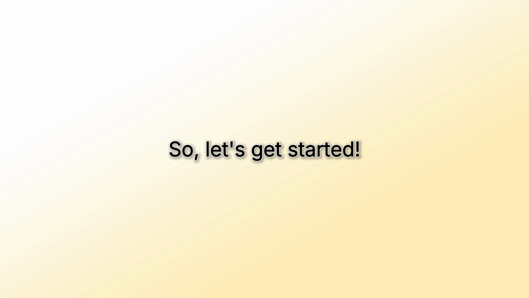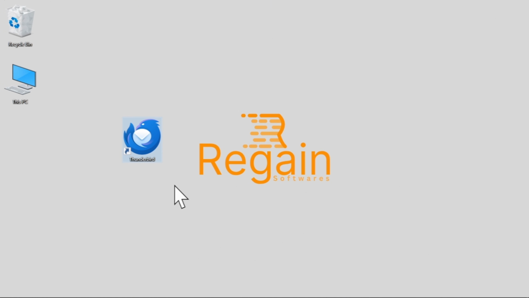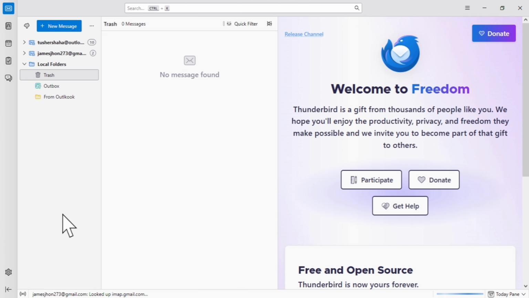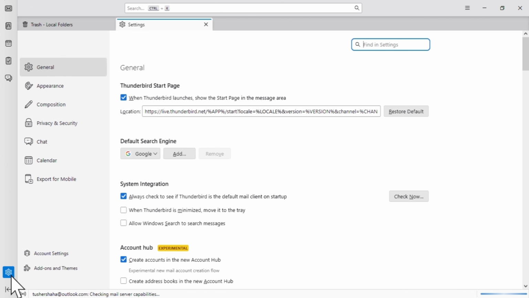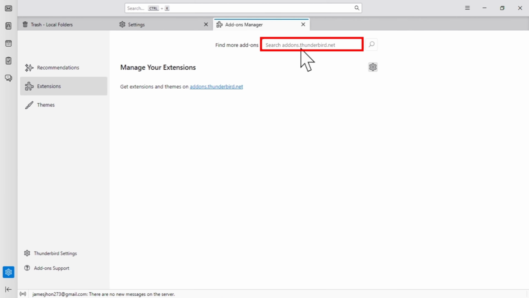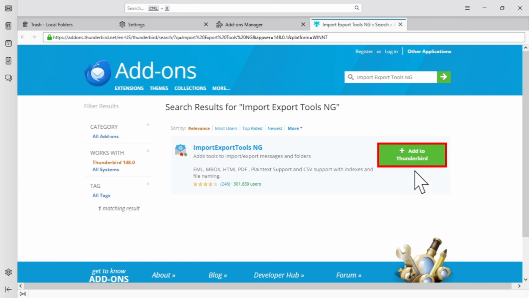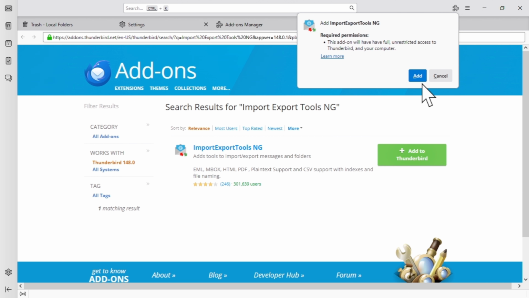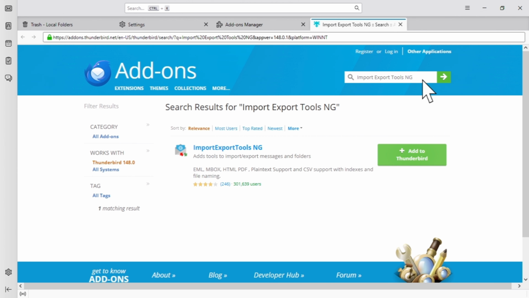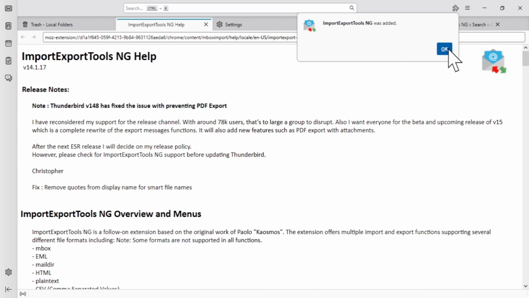So let's get started. First, open your Thunderbird application. Then, navigate to the bottom left corner and click on the Settings icon. From there, select Add-ons and Themes. In the search bar, type Import Export Tools NG. Once it appears in the results, click on the Add to Thunderbird button. A pop-up window will open, simply click Add, and the extension will be installed successfully.